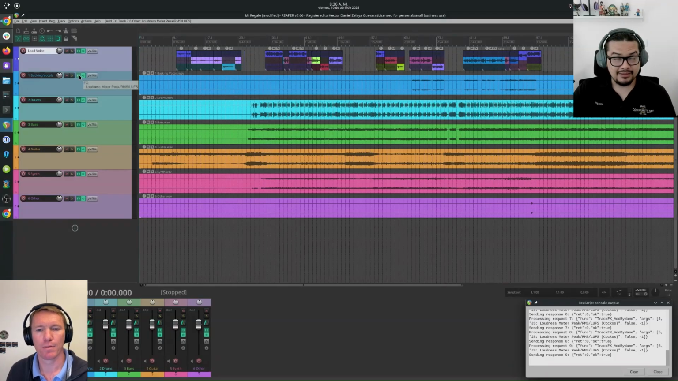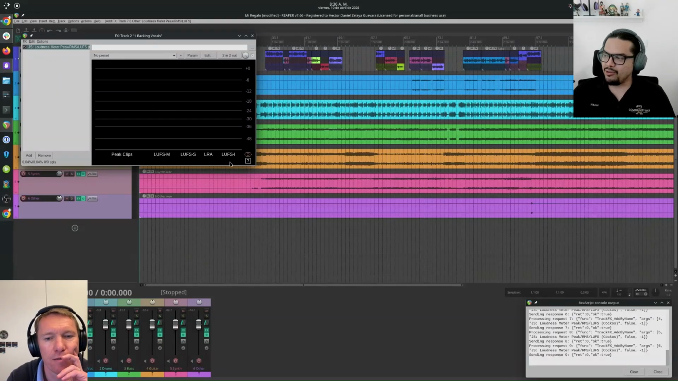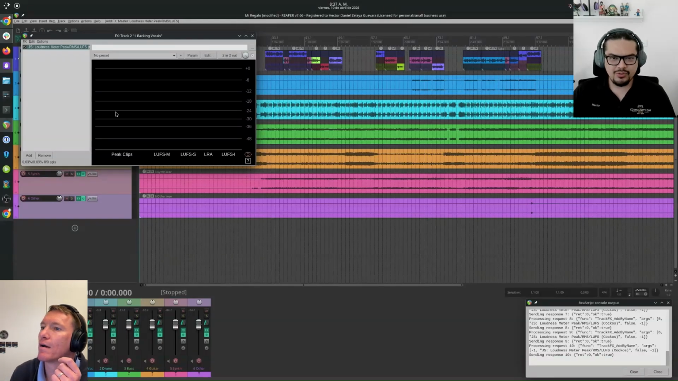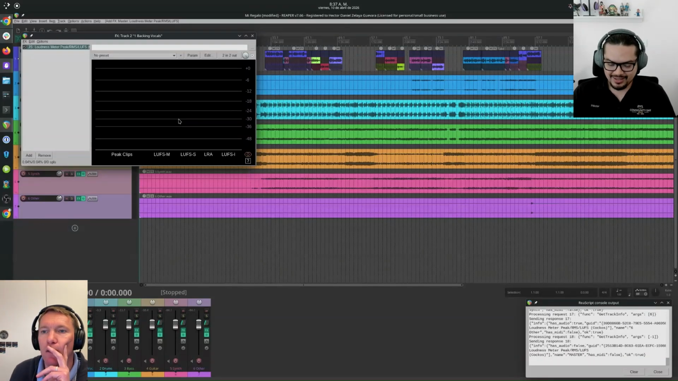The ones that it's adding are some loudness meters. This is a plugin that gives some information about how loud that track is, and it is doing this because I'm asking it to make sure that the tracks have healthy levels that are loud enough to be heard correctly, but not too loud. Right. Okay. Got it.